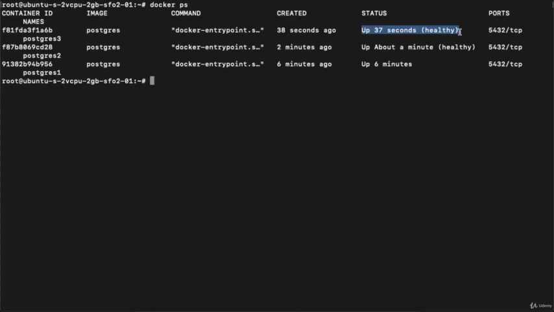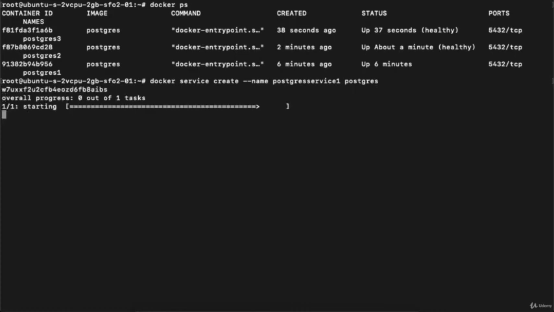So let's create the Postgres service in which we will put the health check, right? So docker service create, then we need to define the service name. Suppose I'm defining Postgres or Postgres service 1, right? Then postgres, just the image name. Hit enter and it will create the Postgres service. So you can see the service is running, right? It switched the status from starting to running in very few seconds.